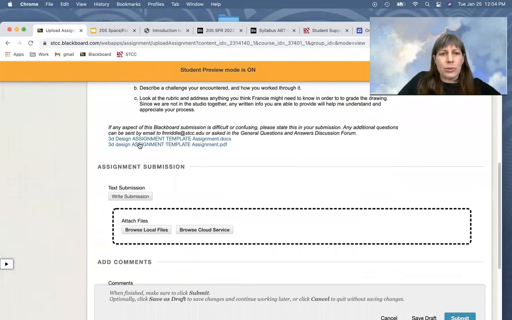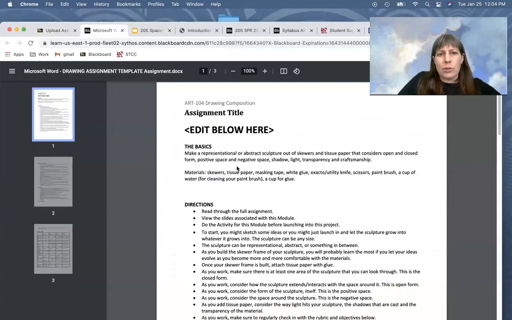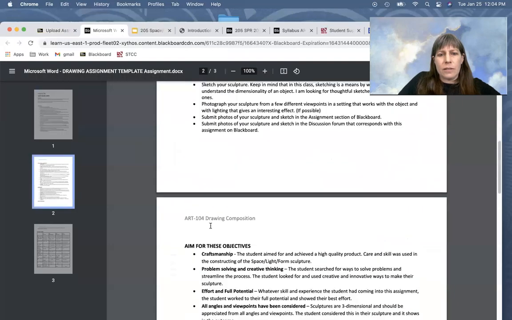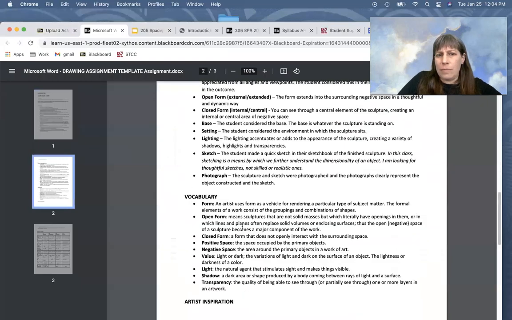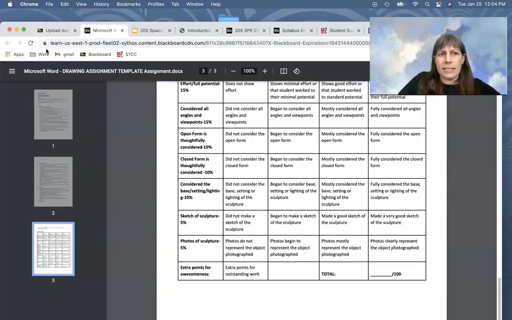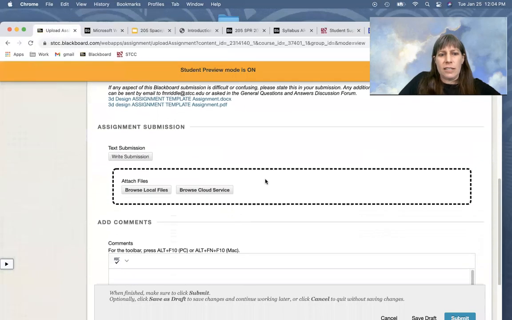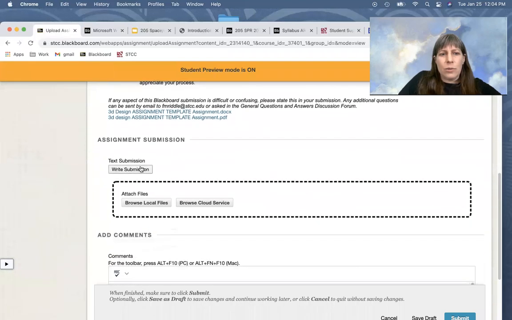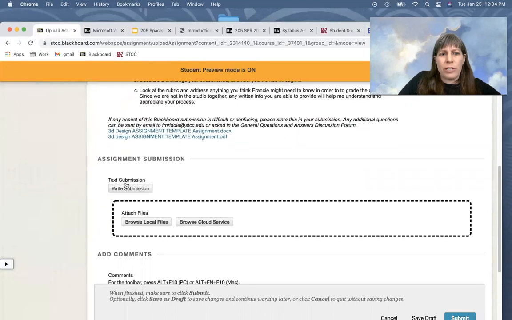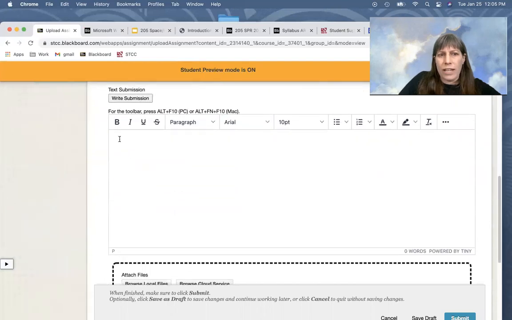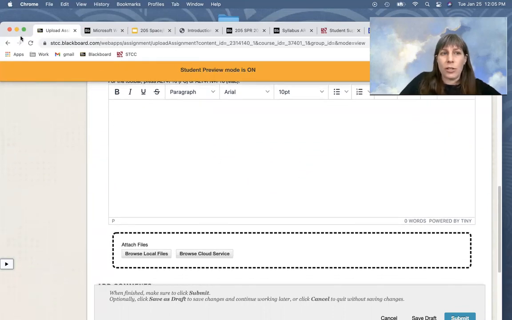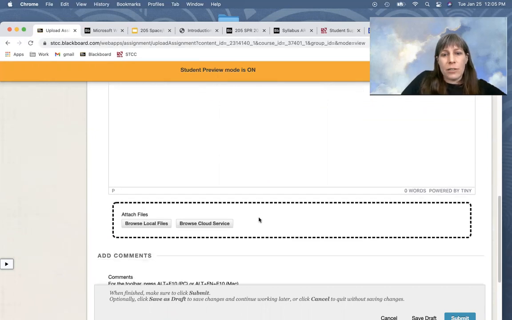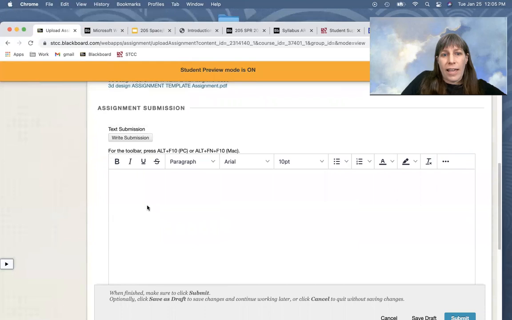And to view the handout, you can view the handout here. It's very specific. Everything is laid out as specifically as I can in the handout so that it's really, really clear. And then there are some places where I'm going to want you to write a description. So you can write a description in the write submission, text submission box, or you can upload a document, either way. Here is where you're going to upload your files.